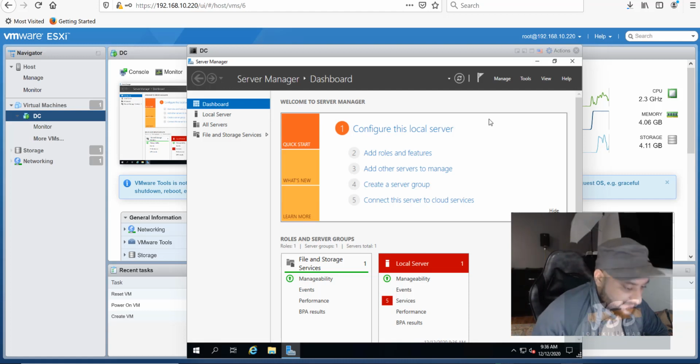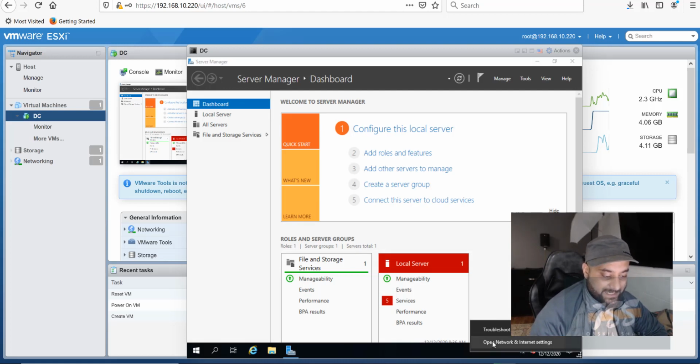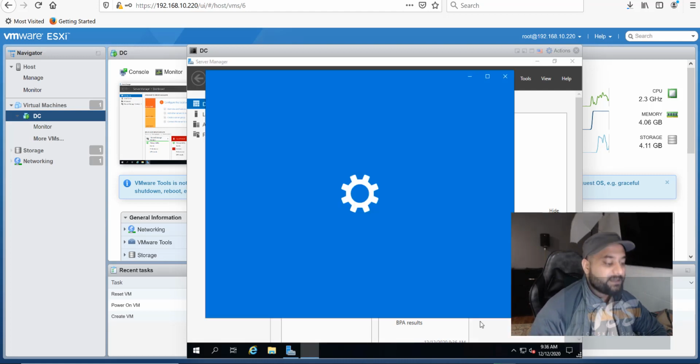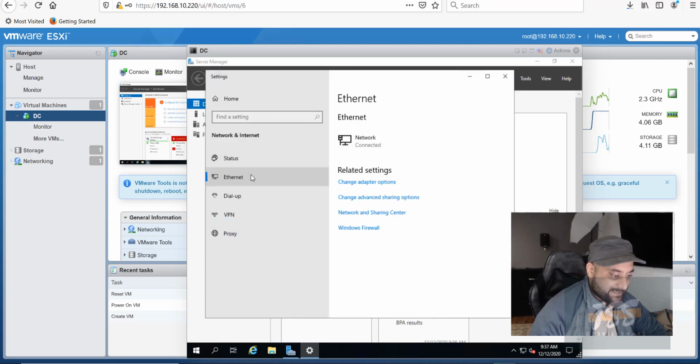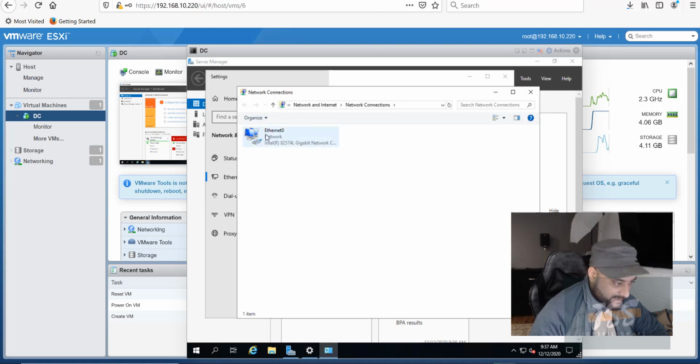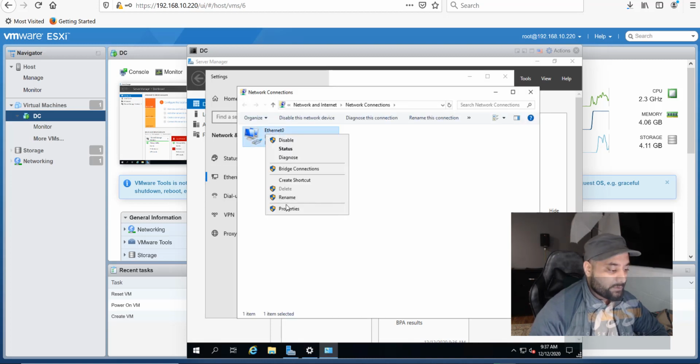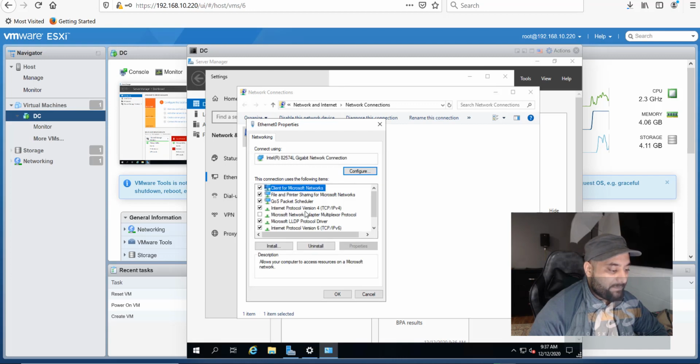So the first thing we need to do in this server is go to the networking side, and we're going to open Network and Internet settings. We have to change a few things over here. We're going to go to Ethernet, then Change adapter options. Right click on this, go to Properties, then IPv4 settings, Properties.